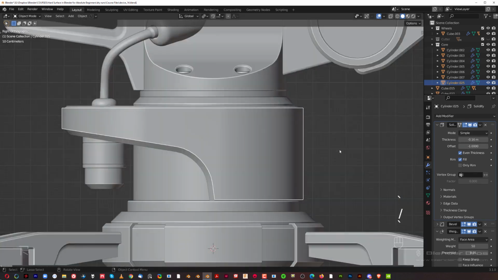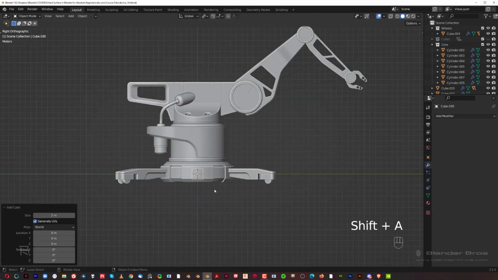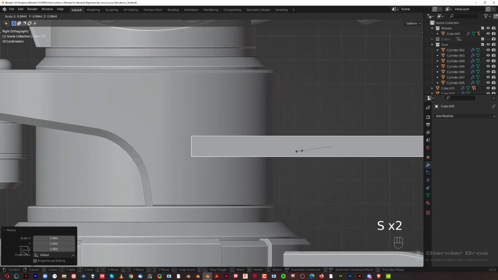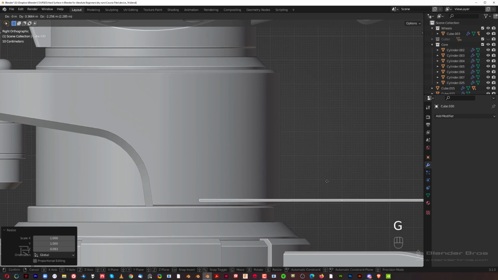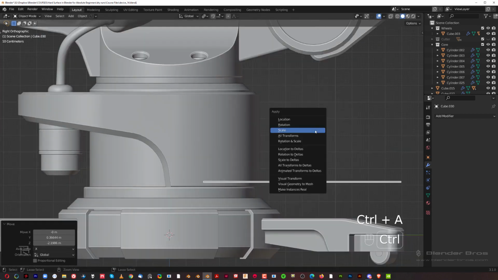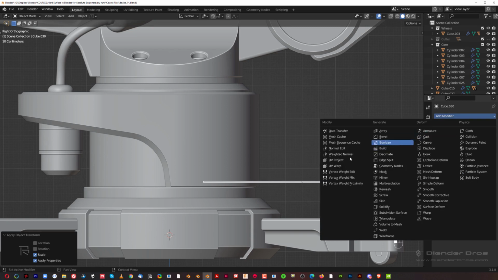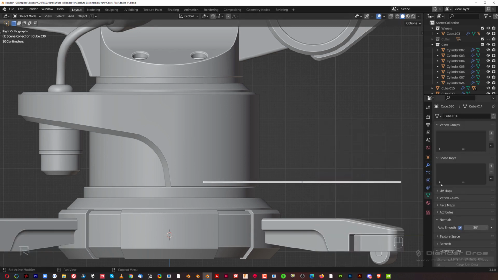Let's go back, and now what we can do is grab a cube. So Shift A, grab a cube. Move it somewhere here, SZ to scale it on Z, make it really thin, okay? SZ, right? Something like this, okay? Move it somewhere here, all right? Control A, apply scale, it's important. Then we're gonna add an array, all right? Before that, actually, right click, shade smooth, and auto smooth.